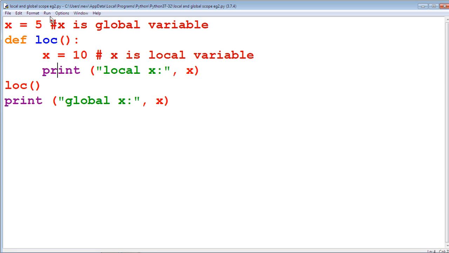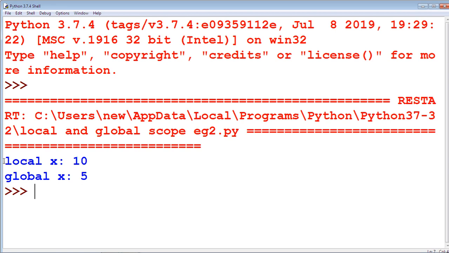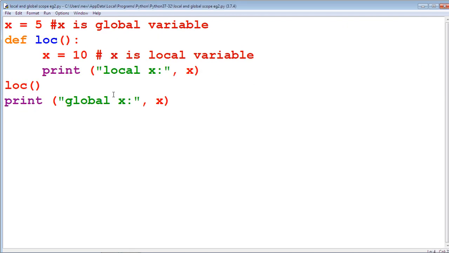Run this program by using the run module or the F5 key. Local x value is 10. Global x value is 5. In this program we are giving the same variable name inside the function and also outside the function. Both the global and local variables have the same name x. This is the example program.